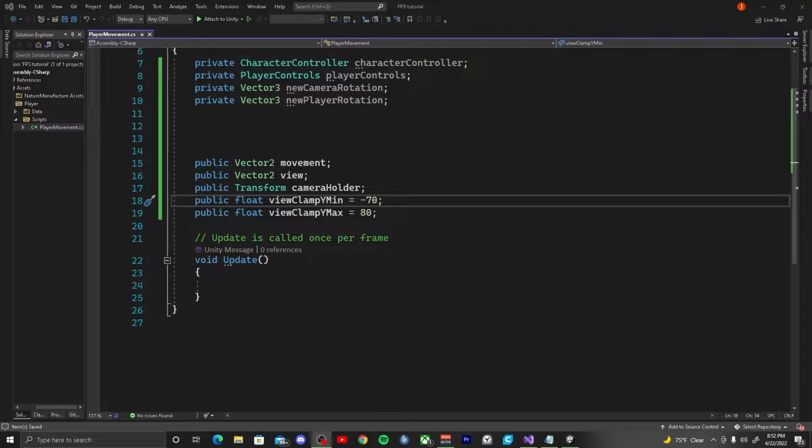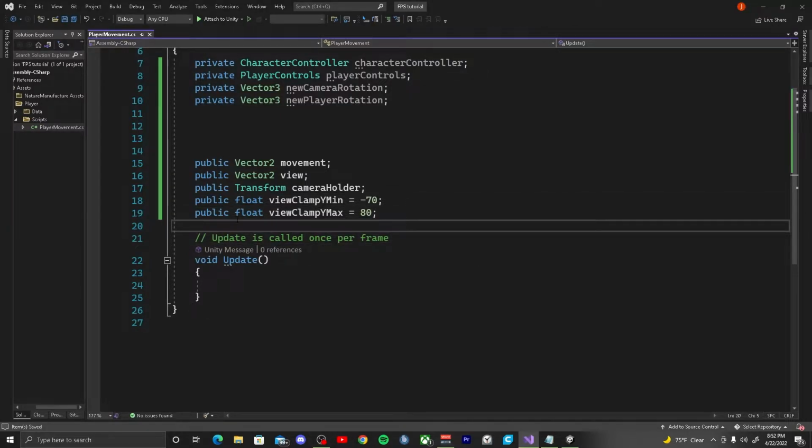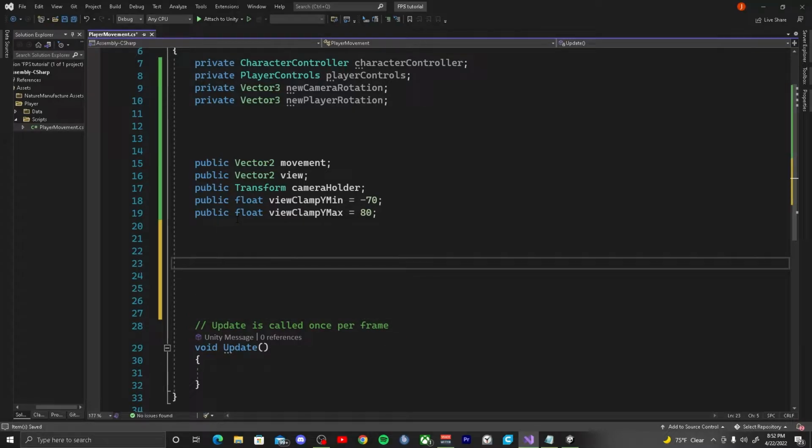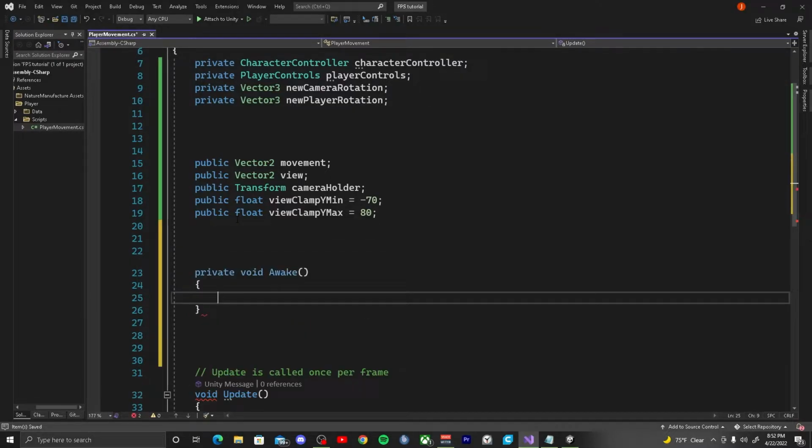Next, we're going to be going ahead and creating an awake method. Go ahead and create some white space here. Just type awake and tab. And there we go. We have an awake method.